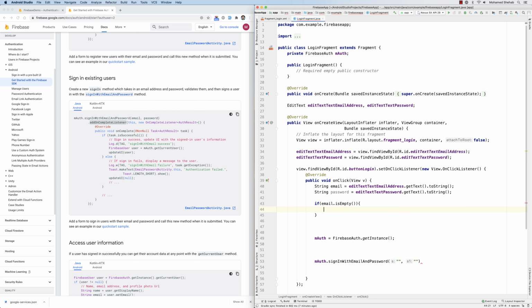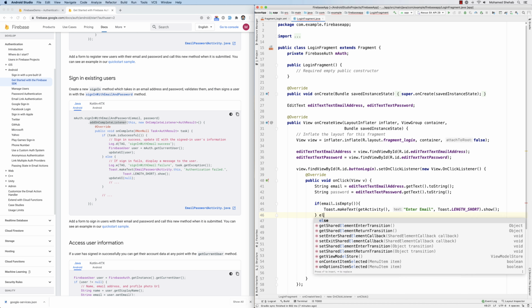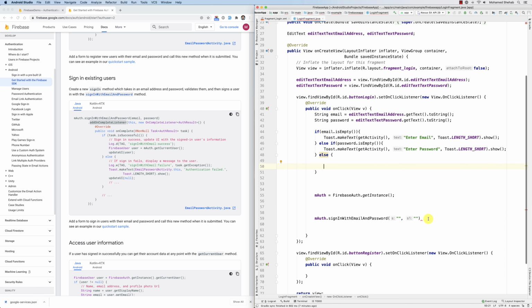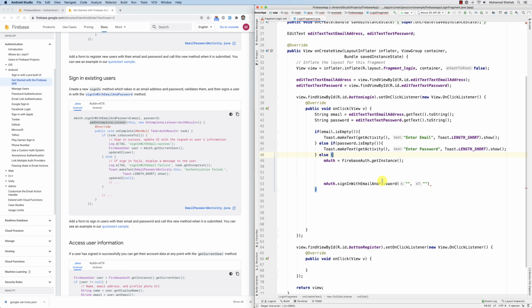Then you can show an error message, let's say a toast with get activity. You could say enter email, or you can even show an alert dialog or whatever, right? So this is if the email is empty, and then else if the password is empty, then you could say enter password, right? Else, this means none of them are empty. Then you can do this stuff, right? So basically, we can go here and create the mAuth, and we can go from there.